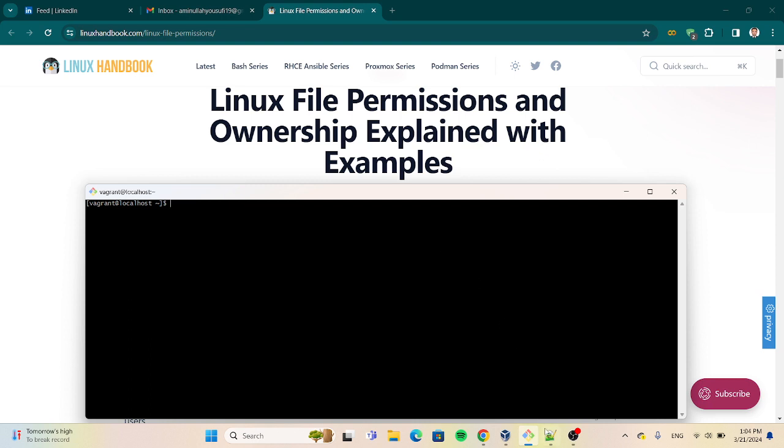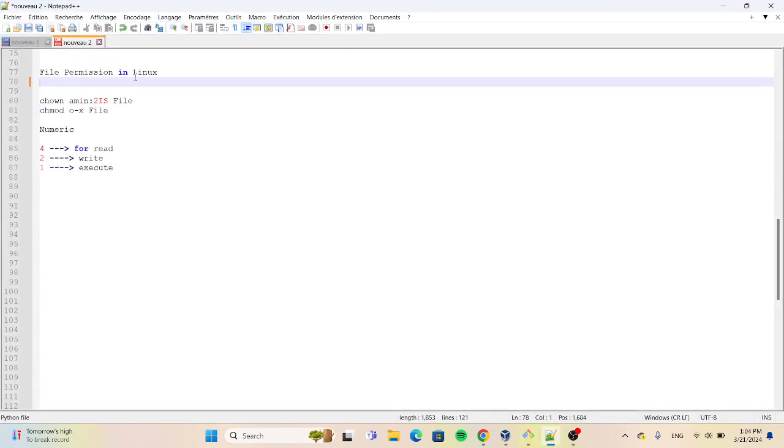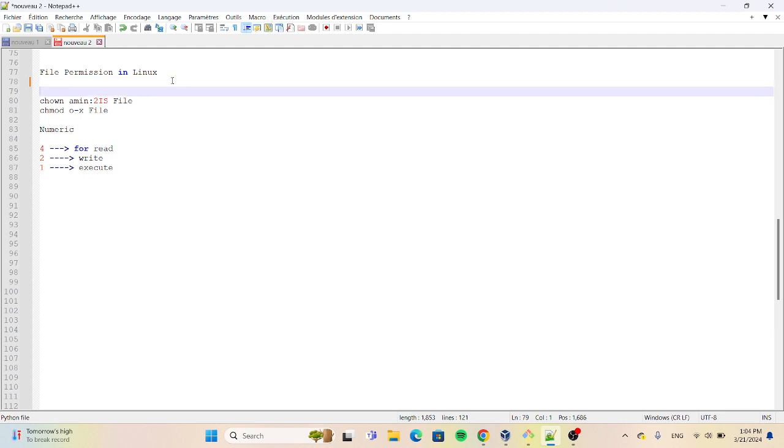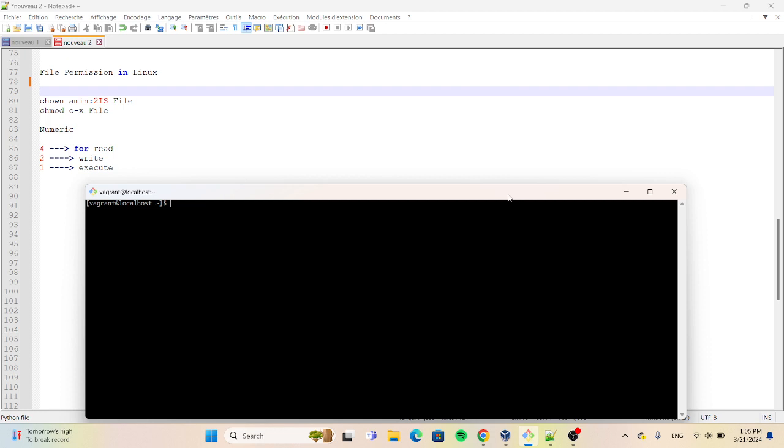Today I'm gonna teach you file permission in Linux. In previous lectures we studied the different types of files. Today let's understand how to change the permission for a specific file or directory. Okay, first of all, let's understand the file permission in Linux.